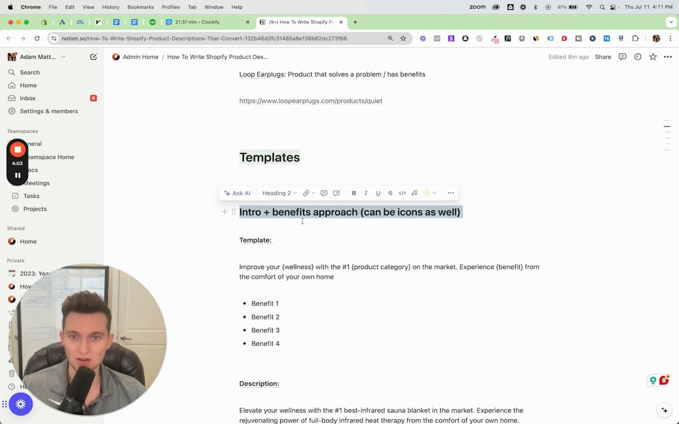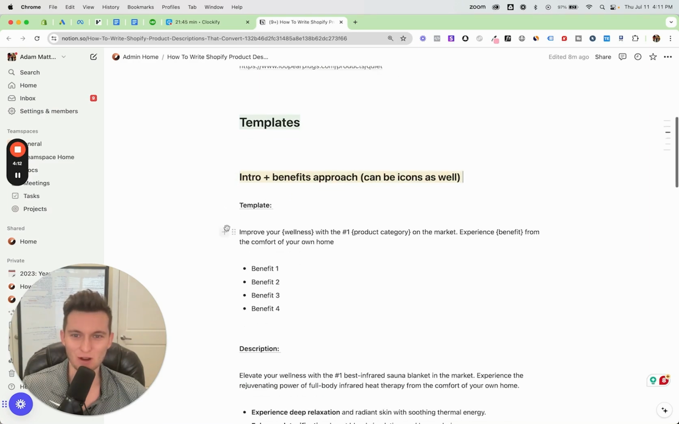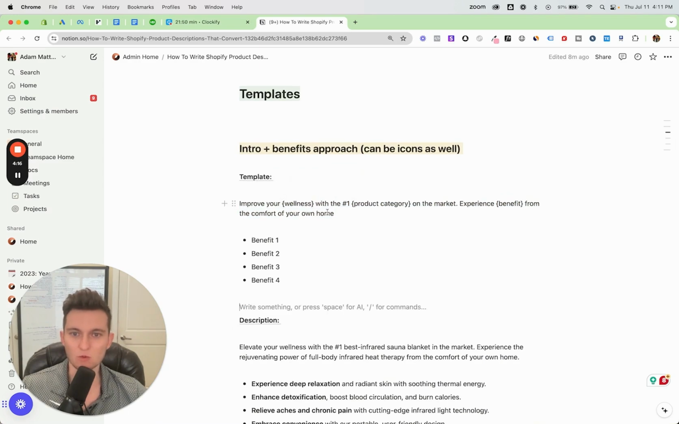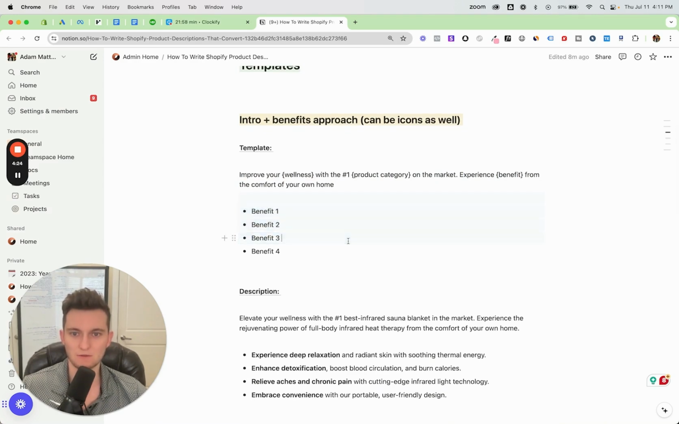Okay, so there's this first one here that I came up with, coined the term "intro plus benefits approach." Very original, I know. And you can use icons as well. So here's basically a template. For this one, improve your wellness, or whatever you want to improve, essentially, with the #1 product category on the market. Experience benefit from the comfort of your home, and then basically having 4 main benefits.